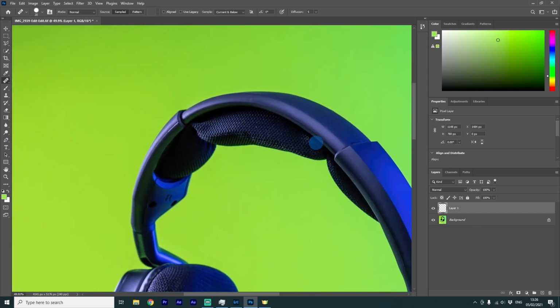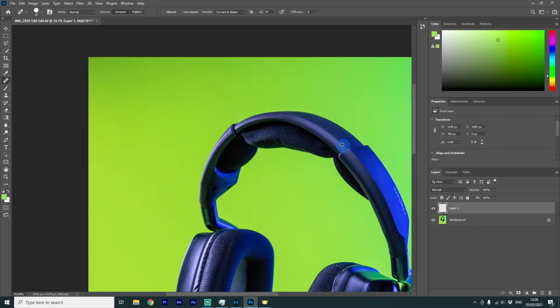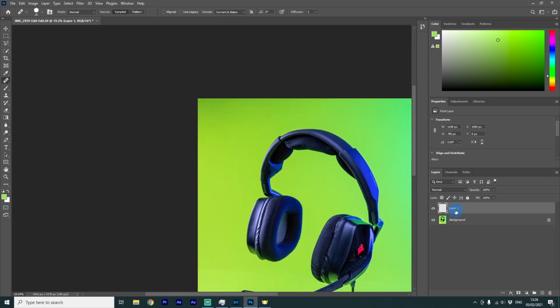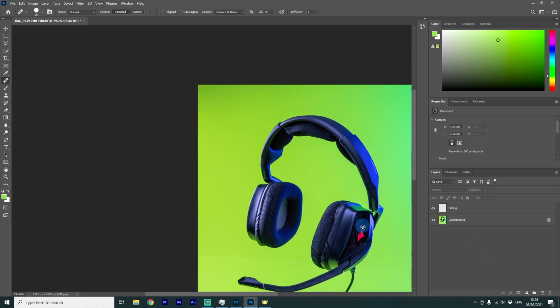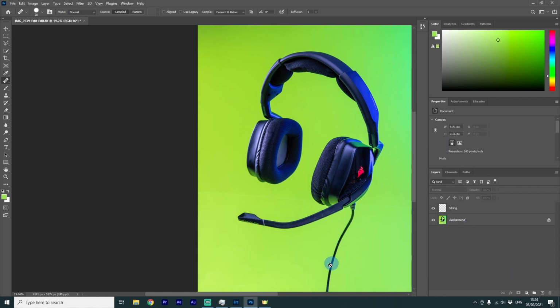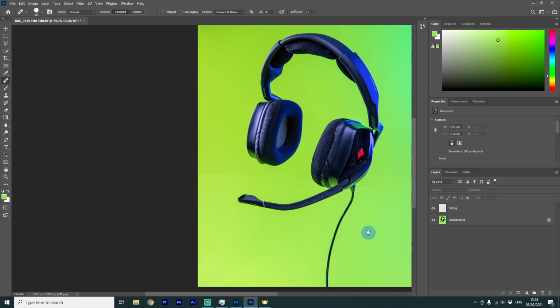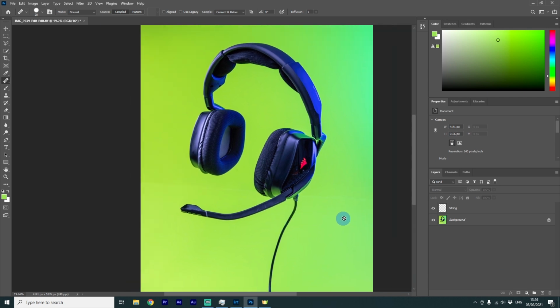Once we are happy that the string is gone, I'm probably going to rename this layer just so I know what is in it. And then we're going to move on to delete the cable. I particularly don't like the cable. You can leave it if it doesn't bother you, but I'm going to go ahead and delete the cable. So I'm going to create a new layer, the same as before. We're going to call this cable.